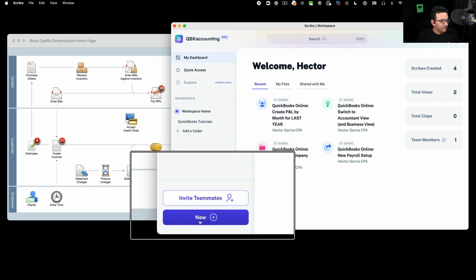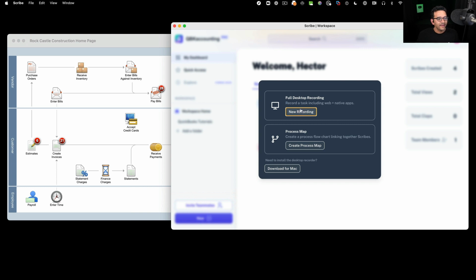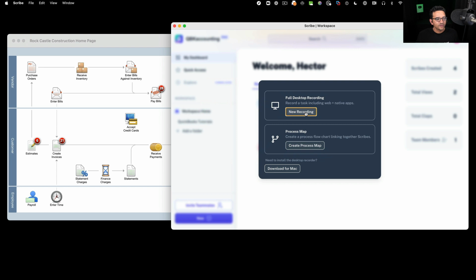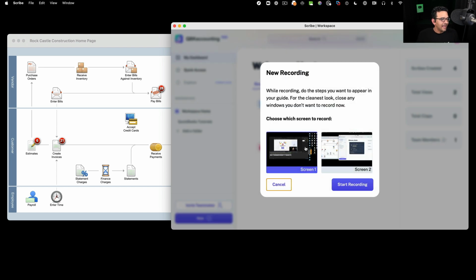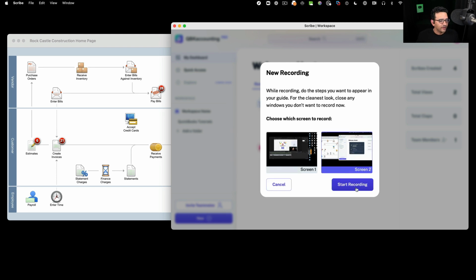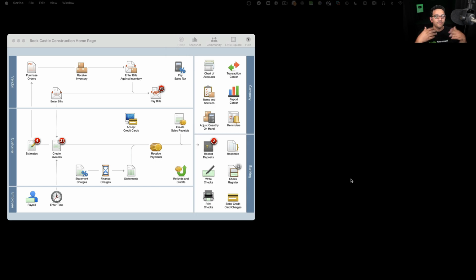I'm going to go ahead and click on New to start the screen recording. It's going to ask me, do you want to do a full screen recording or a process map? We'll start with screen recording. And it tells me, do you want to record screen A or screen B? I'll pick whichever screen I want to do the recording on. And then I click on Start Recording. And then essentially my step-by-step Scribe instructions are being recorded at the moment.